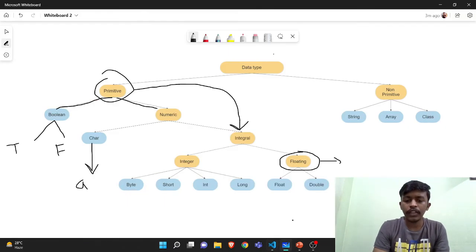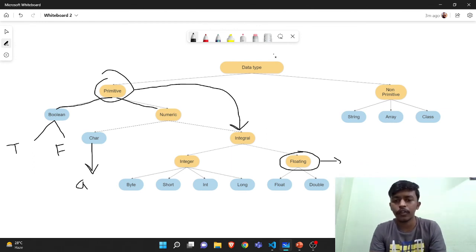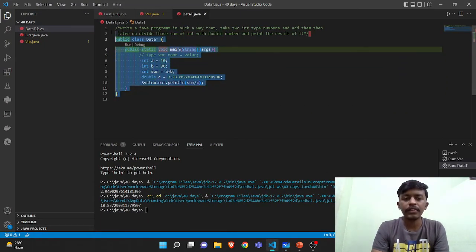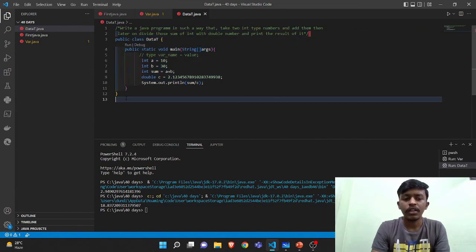I hope everything is clear regarding this flowchart. So I'll be uploading this flowchart in the respective WhatsApp groups, you can verify it there. And I think this example is clear to everyone, and that's it about this data types topic, guys. It's quite simple.